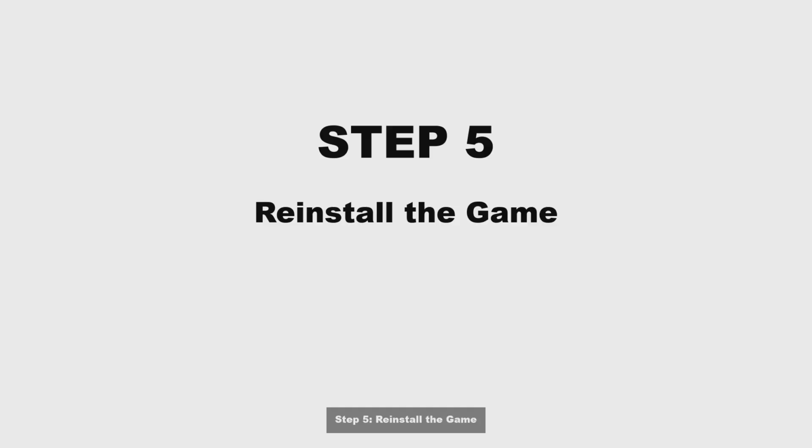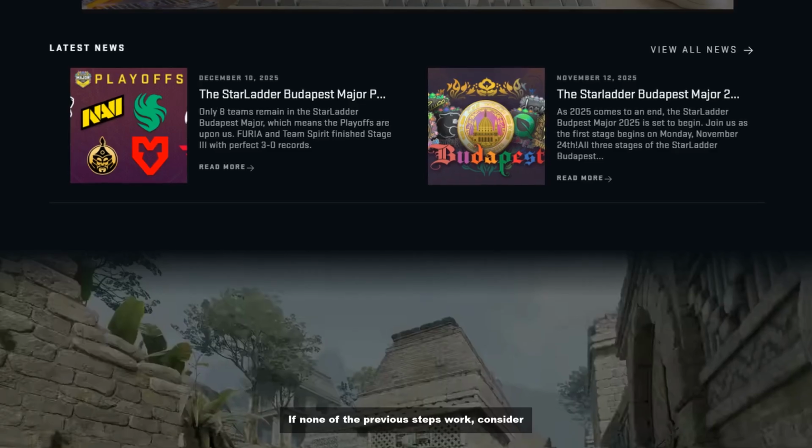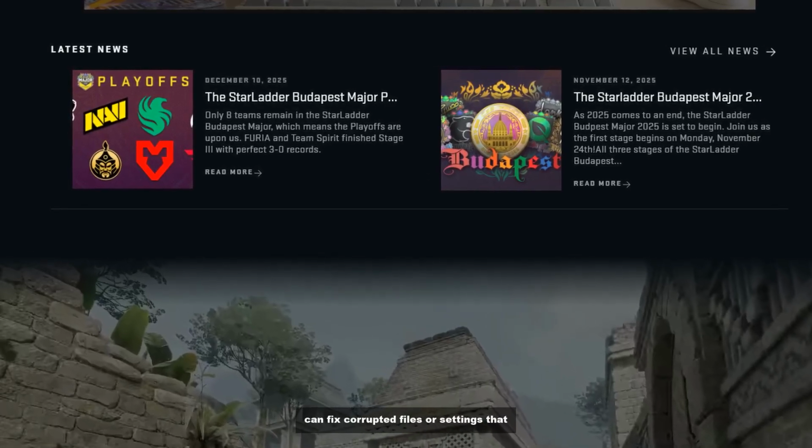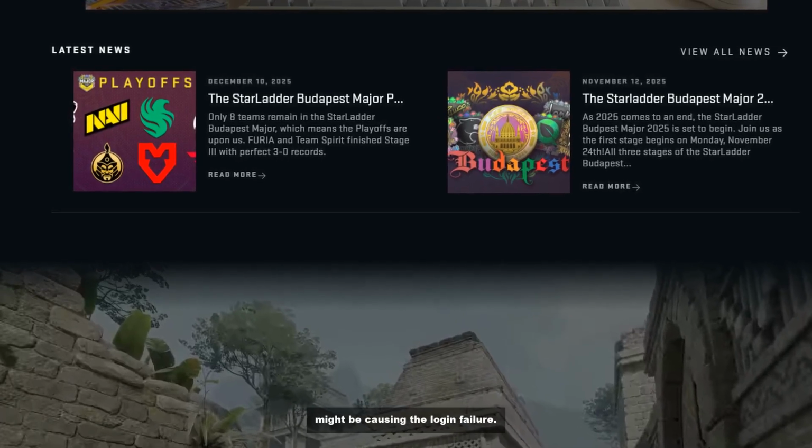Step 5. Reinstall the game. If none of the previous steps work, consider uninstalling and then reinstalling CS2. This can fix corrupted files or settings that might be causing the login failure.